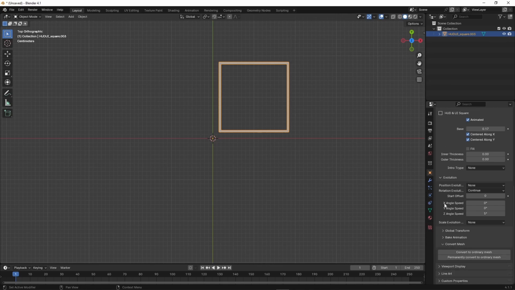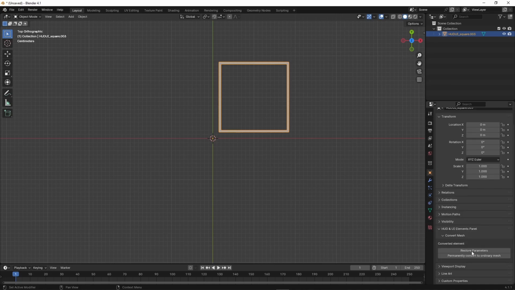Now let's talk about mesh conversion. This set of operators allows the conversion from HUD and UI elements to a regular mesh. By clicking on Convert to Ordinary Mesh, the object is temporarily converted to a regular mesh. In this state, the element parameters won't be accessible until it is restored by clicking on Restore Parameters.